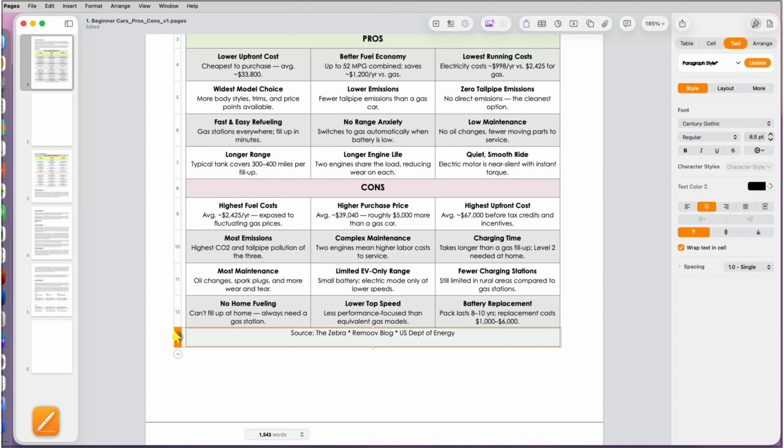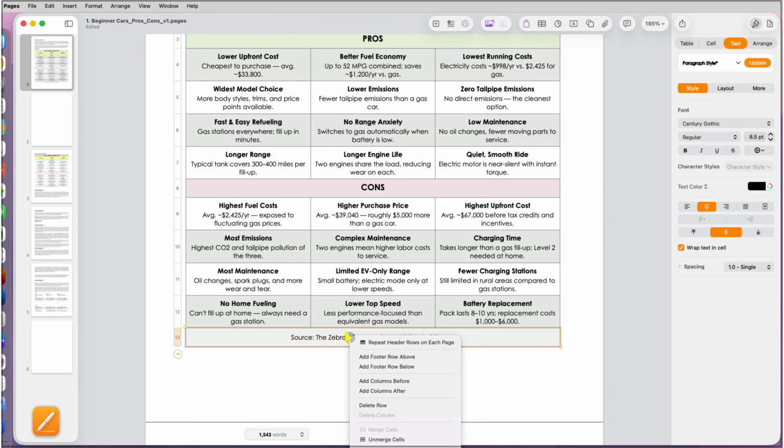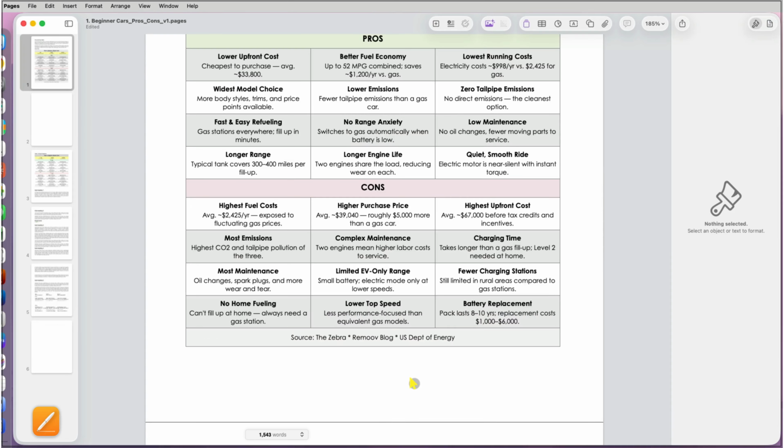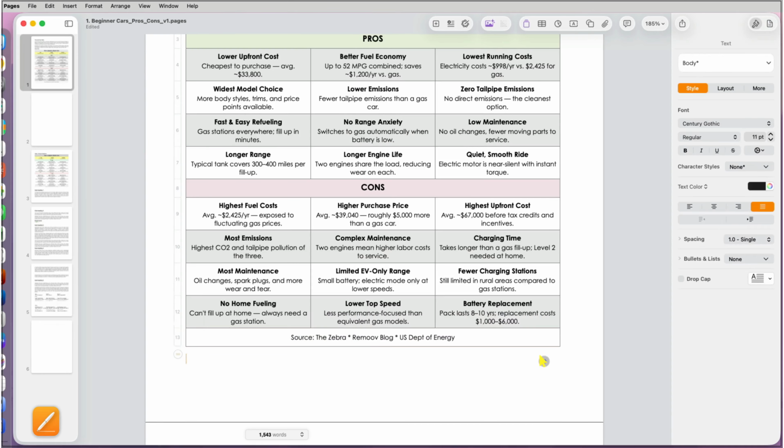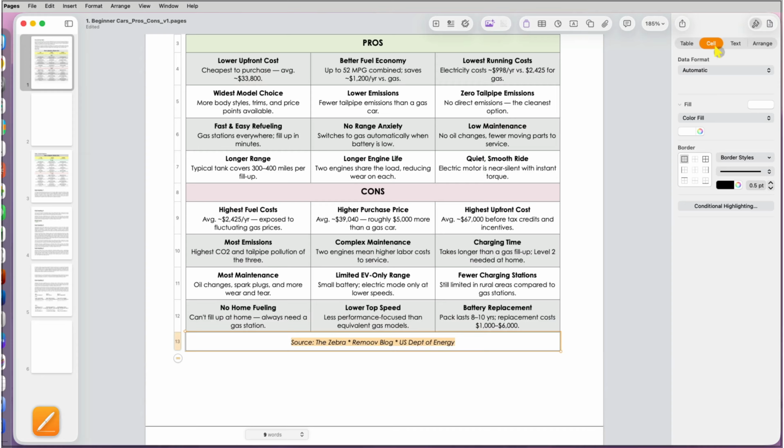Notice the text isn't centered vertically. To fix that, select the row, go to Text, and choose the vertical alignment option for middle. If you ever want to unmerge cells, select them, right-click, and choose Unmerge Cells. The table is looking much better already.